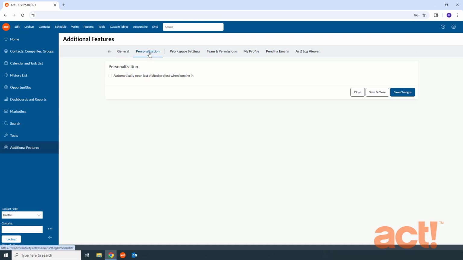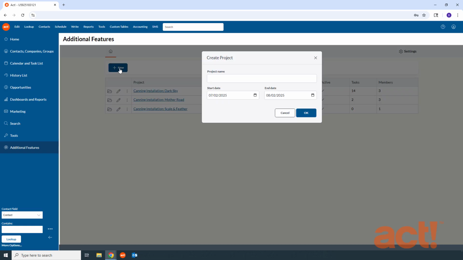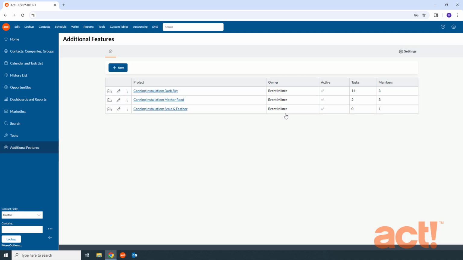In the personalization settings, you can tell ACT to open the last visited project the next time that you log in. This is the home screen within ACT Project Management. Your projects will appear here in a list. To create a new project, click the New button. Then give your project a name and an estimated start and end date, and then click OK. To open any existing project, just click on it.